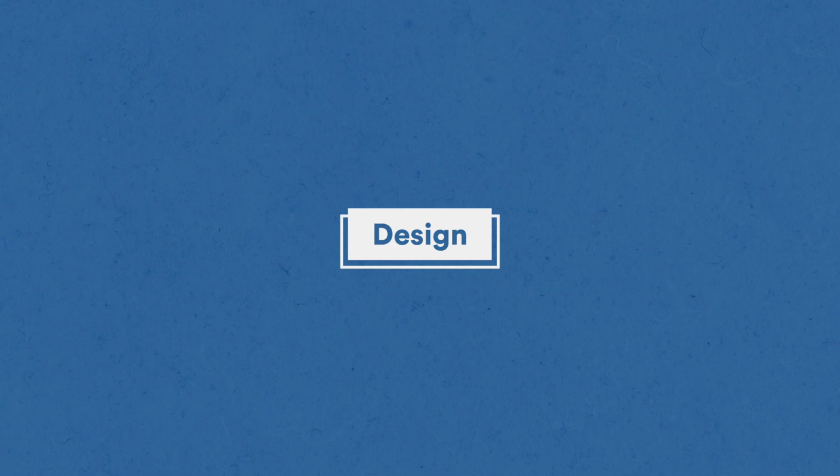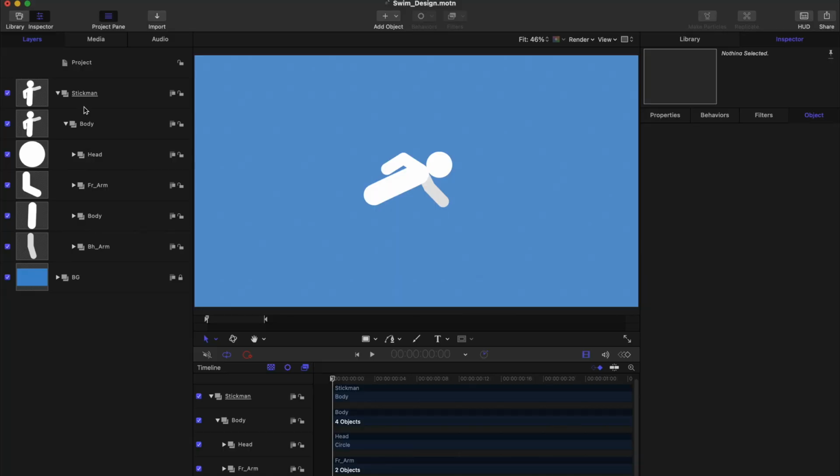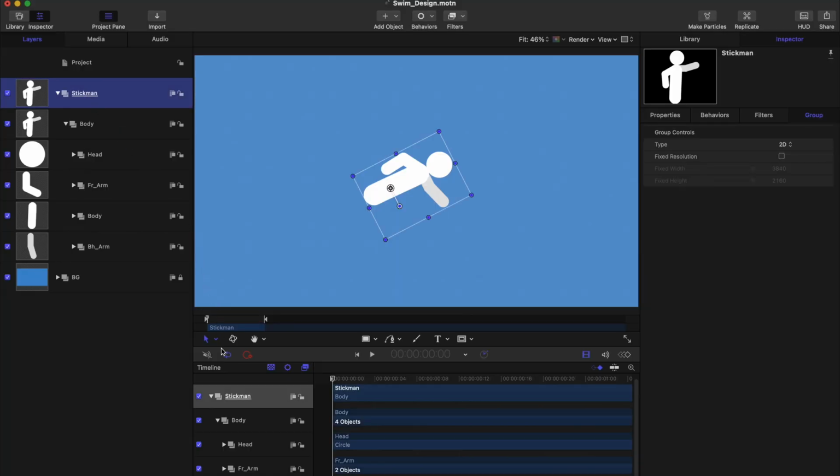In this tutorial video, we'll be taking you through the steps of how to animate a swimming stick figure with Apple Motion without using any third-party plugins. Step 1. Design. To create this swimming stick figure, you need to design a stickman with upper body parts.